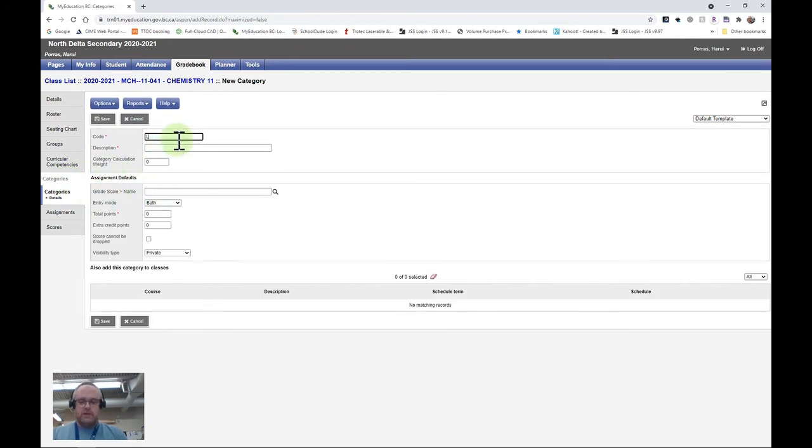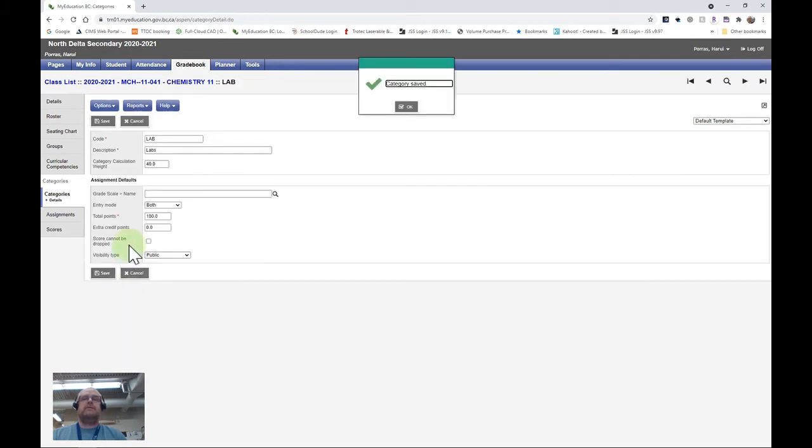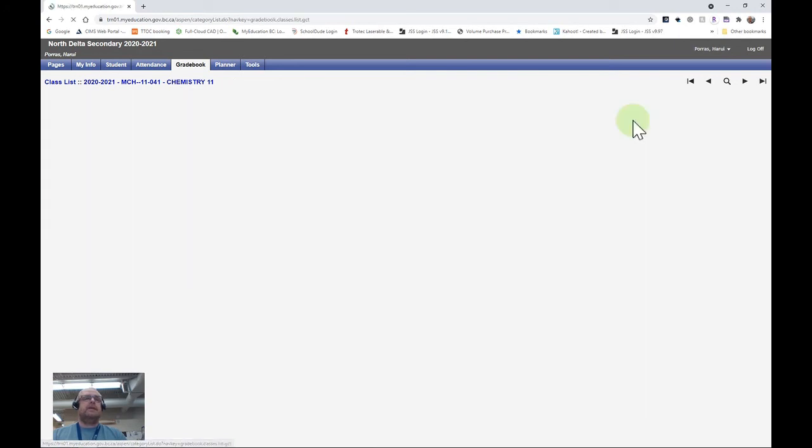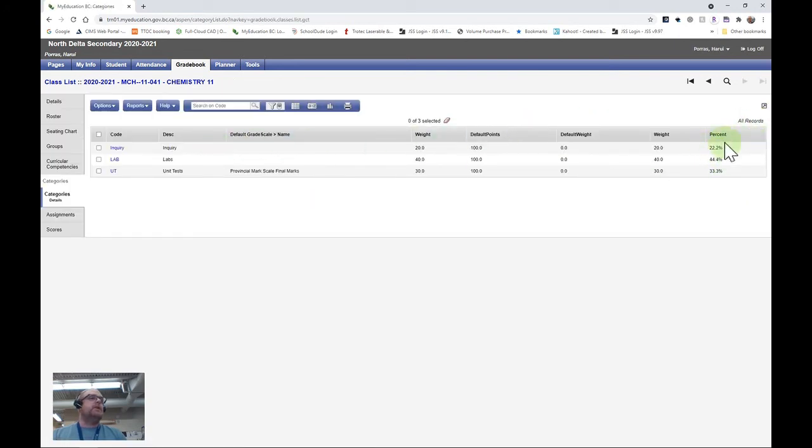The chemistry class, so I'm going to give a category called labs. Labs are a big part of chemistry, so we're going to call that a calculation weight of 40. And again, I'm going to enter 100 and public, save that. And when I go back to categories here, it's going to give us an uneven set of percentages. I've got 20, 40, 30 here. So 20 and 40 is 60 and 30 is 90. I bet you didn't think I could do that kind of math.